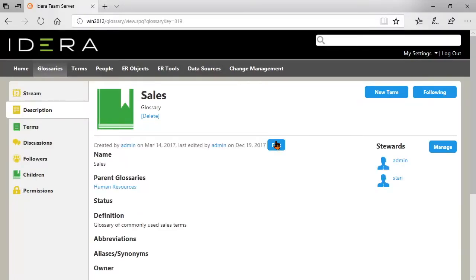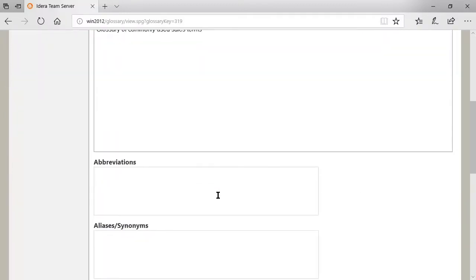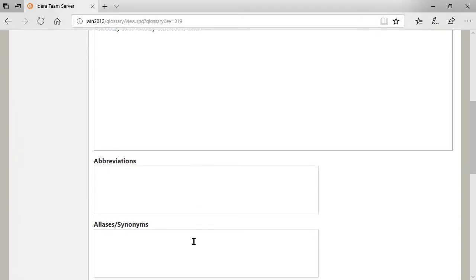I'll click on Edit so you get an idea of what you can put here. You have your name. We have a parent glossary which allows you to have a hierarchy. So if you have some business terms that are the same across the enterprise, then you may want to set a parent glossary here. You have the status, you have the definition, and you have the abbreviations and aliases and synonyms.